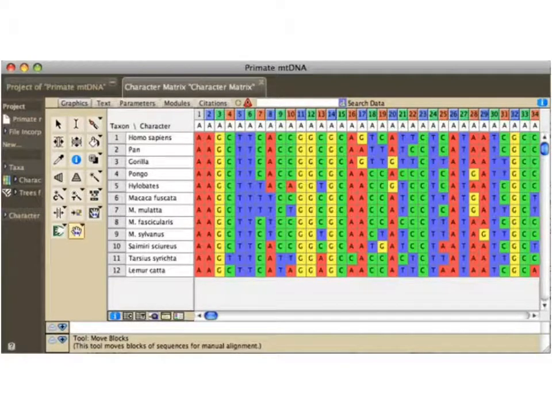This image shows a computer program that's used to analyze gene sequence data. Here the genes for 12 primate species are entered into the program, which color codes the A's, C's, T's, and G's. Scientists can then scan the gene sequences and count the number of differences between each species.